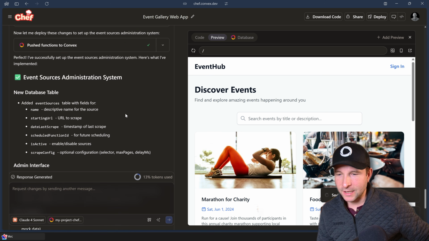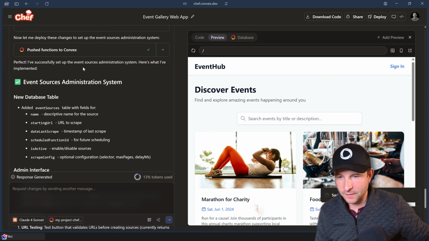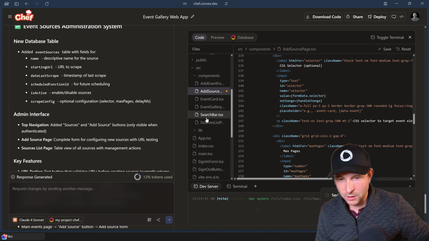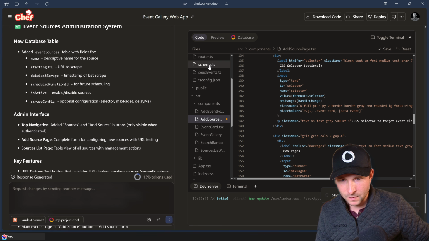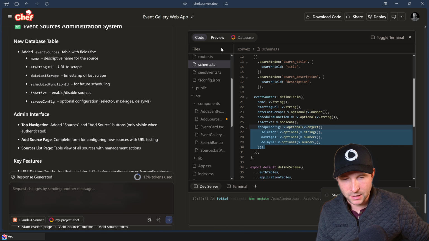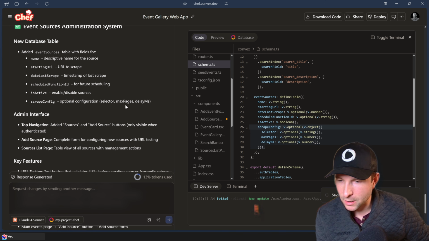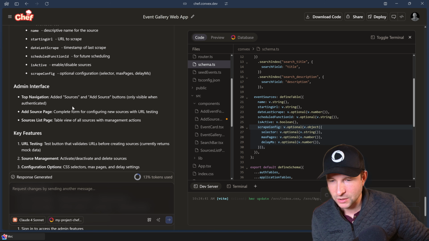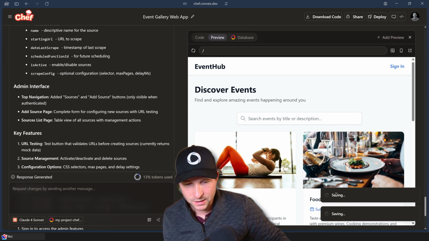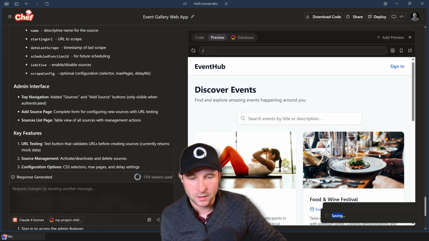Okay, so supposedly it is now done. Perfect. It says it has successfully added the event source administration system and the table. Let's have a quick look in our schema here. So event source is the name, starting URL, date last scraped, schedule, function is active. Okay, scrape config. Interesting that it's added that. Okay, admin interface on the top, navigation, add sources, add source button. Let's have a look. Well, it's not there. Also, I'm not sure what these saving things are here. Maybe this might be a bug in Chef.